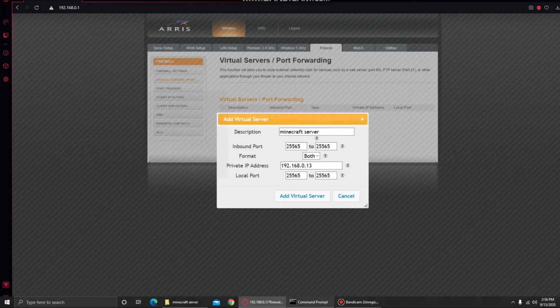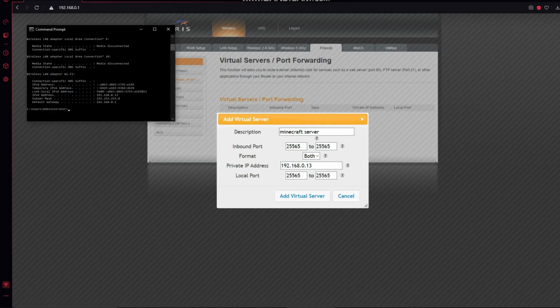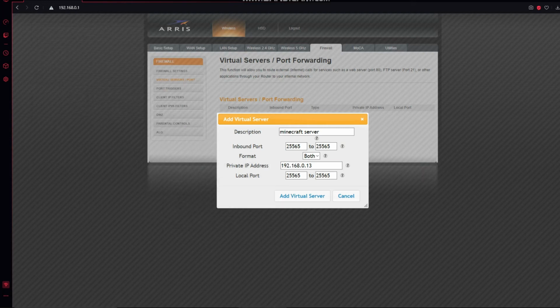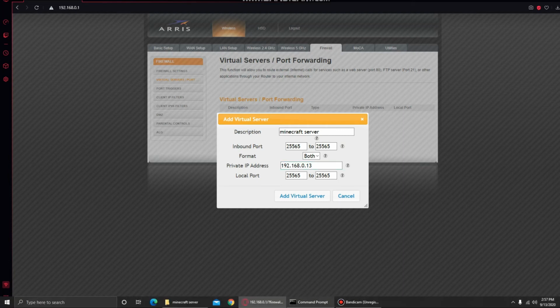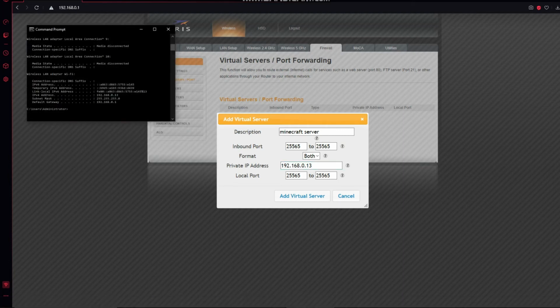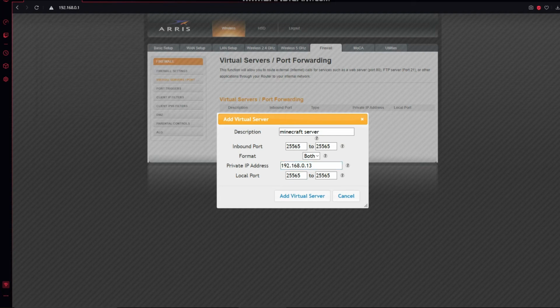And keep in mind, these can change overnight if you turn off your computer, switch from Ethernet to wireless, or something like that. The IPv4 address will change, so you need to keep that in mind. Because if everything works out, your friends are playing on your server, and then all of a sudden they can't join, it's probably because your IPv4 address changed. So you're going to basically have to port forward again, but on the new one. But basically, once you've done this, click Add Virtual Server.